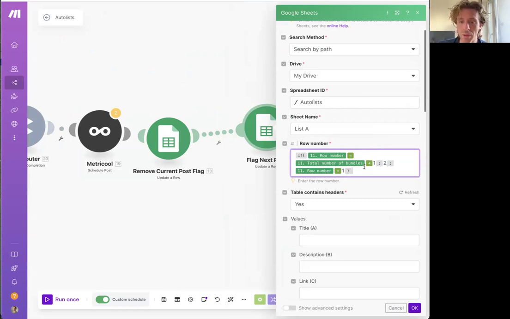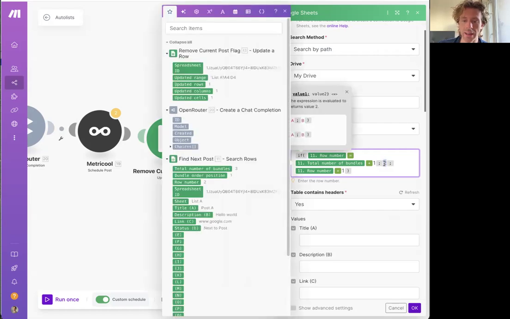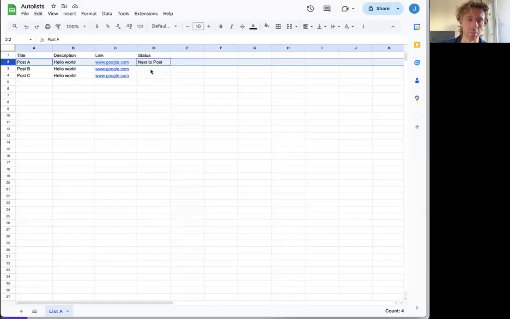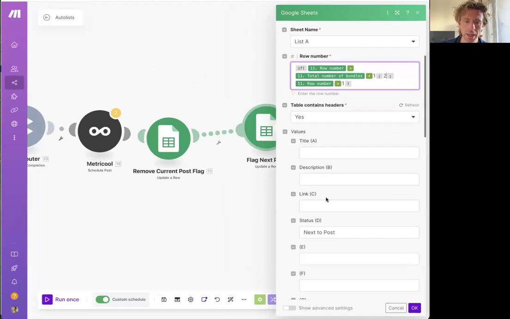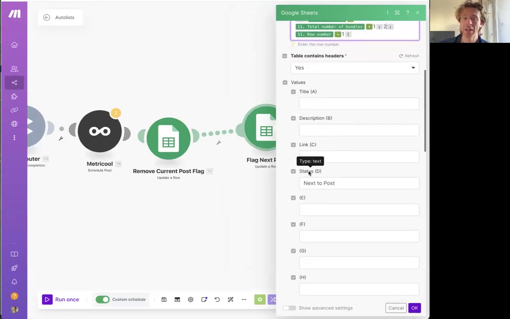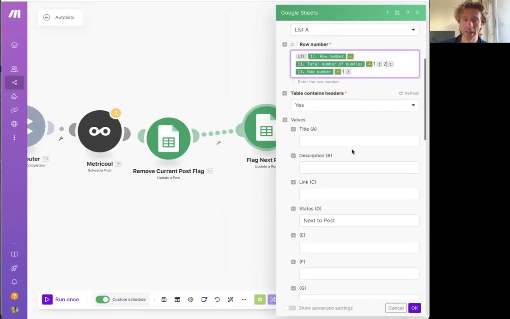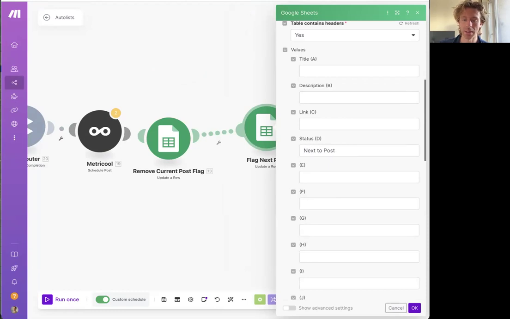So if the row number equals whatever this number is here, then you want it to restart at the list, and the list starts at row number 2. Otherwise, you're going to take the current row number and move to the next row. And so because this is 2, it's going to move the next to post to row number 3. Okay. But like I said, you can just copy this verbatim. So it's going to target that next row and it's going to label it with that next to post.